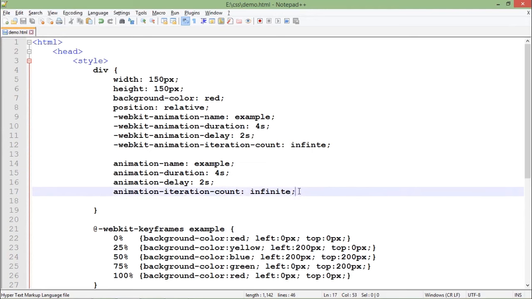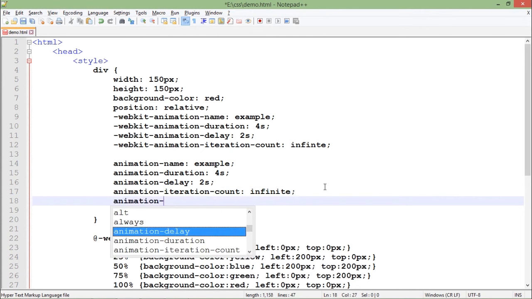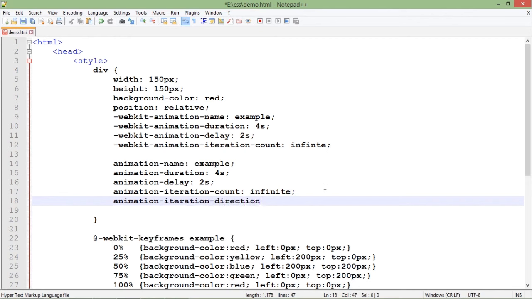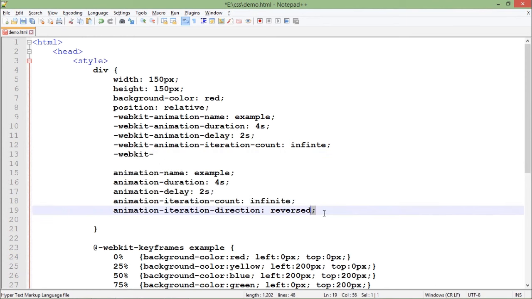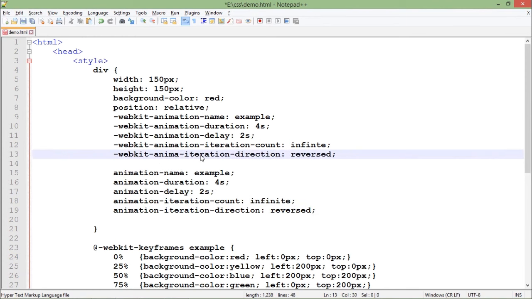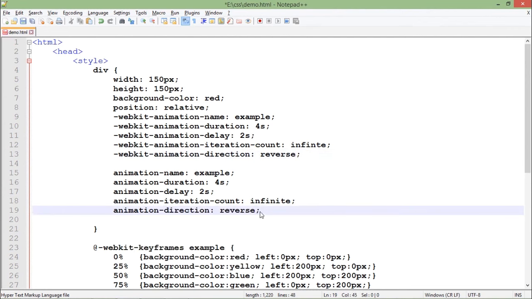All right, okay, now there is something more called the direction. So animation iteration direction. You can make it reverse also. All right, and similarly here also, WebKit. Let me copy from here. It will be just, I think, animation. I will remove iteration. I think iteration is not there. So animation direction. All right, so animation direction, that will be reverse.